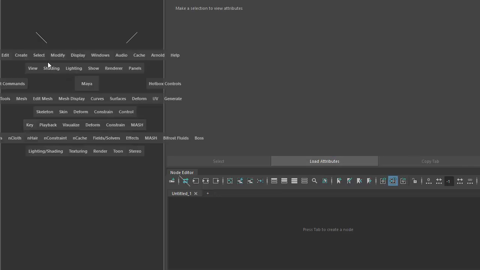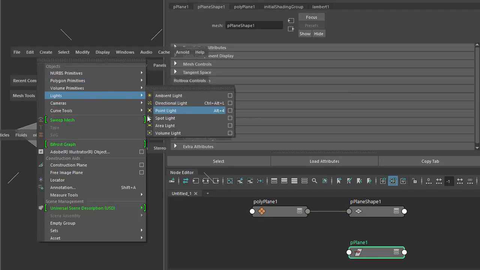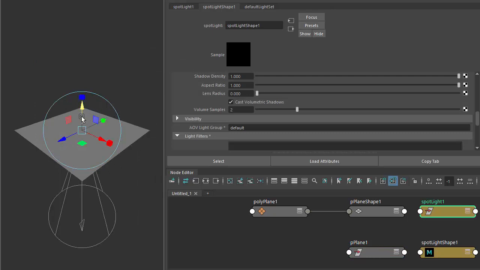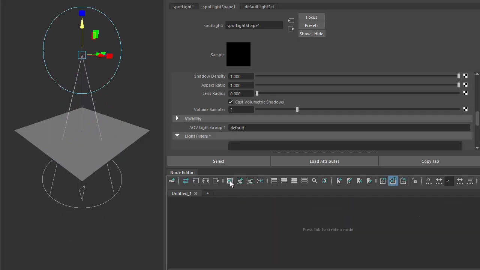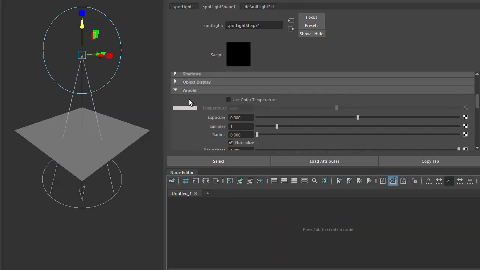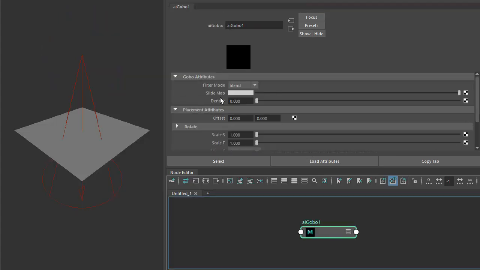So I'm going to start off by creating a polygon plane and a spotlight. Just point the spotlight down onto the plane. Just move it up a bit. And then under the Arnold attributes for the spotlight, go down to light filters and add a gobo light filter there. Just double click on that.